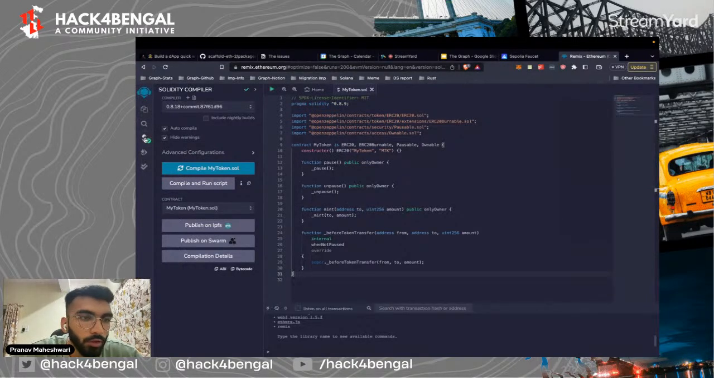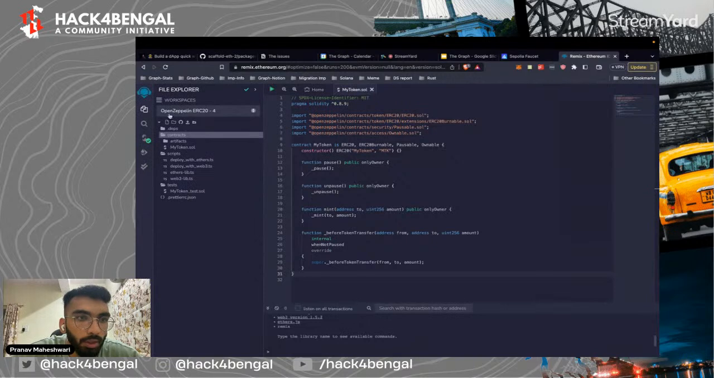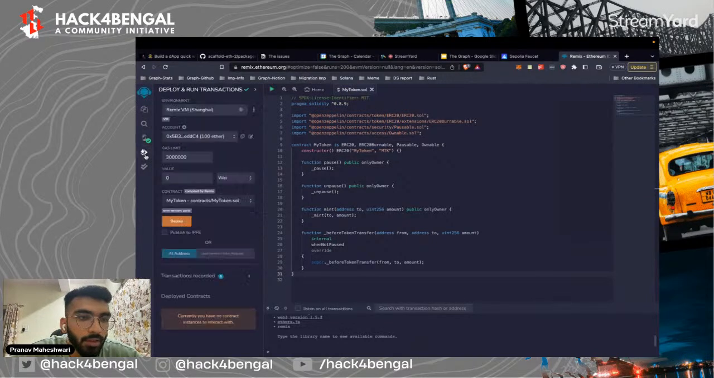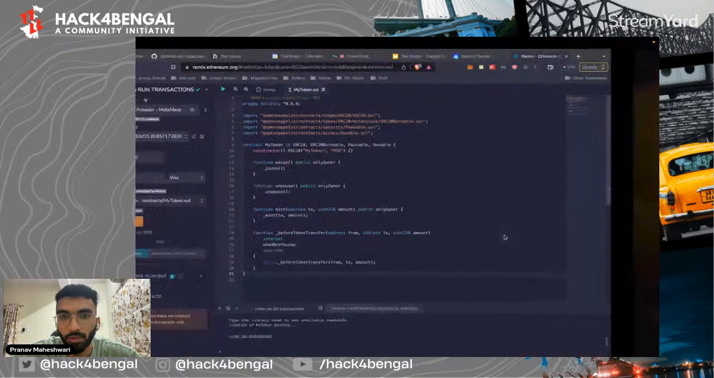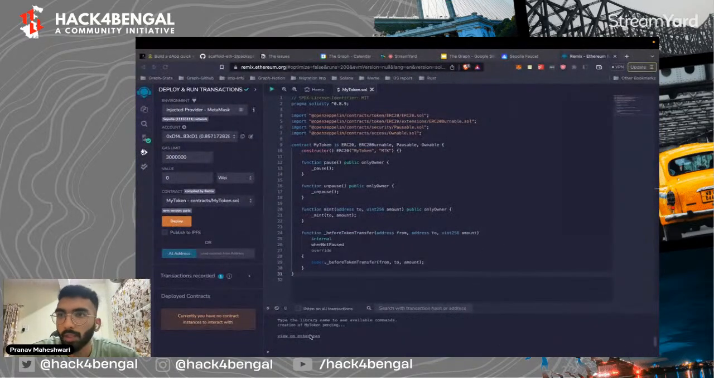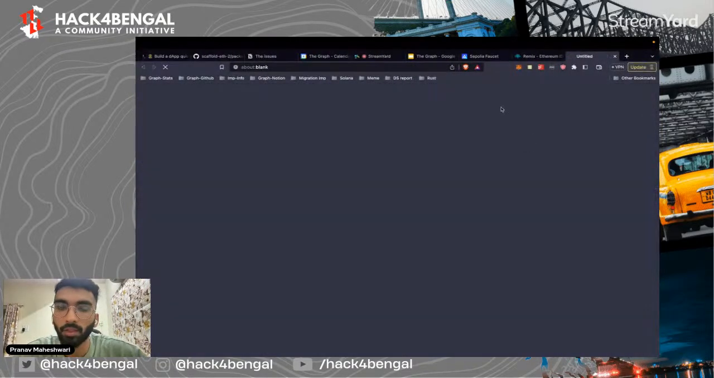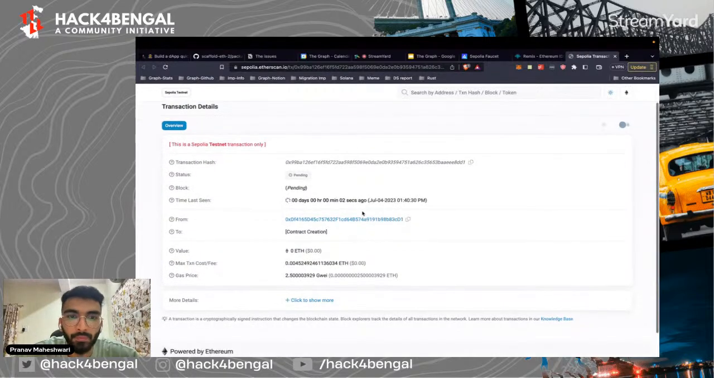So let's move forward and let's deploy the smart contract, inject to MetaMask. Let's deploy the smart contract, confirm. Okay, we can see that in the Etherscan here. We have to wait for the smart contract to be indexed by Etherscan.